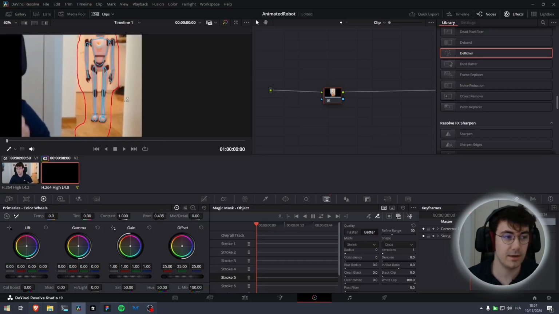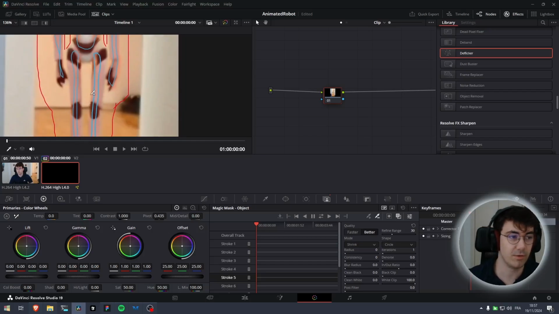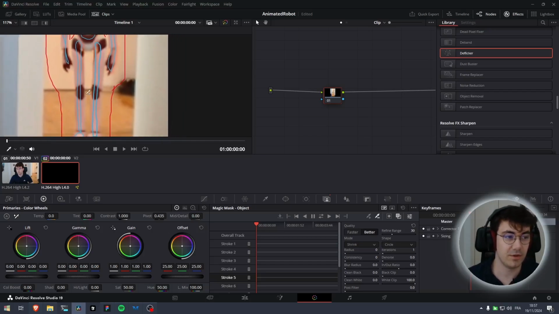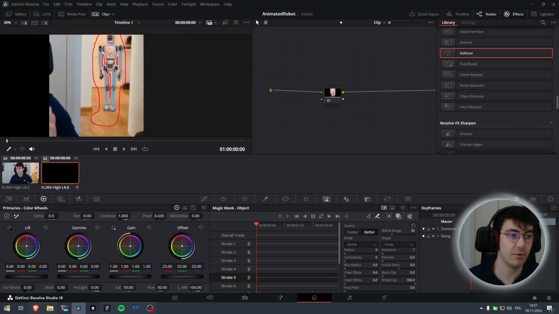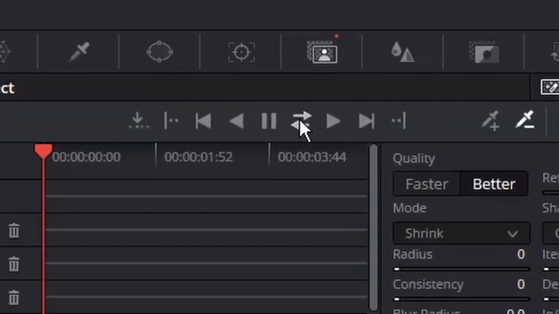So we'll just draw all around the robot like this. Perfect. And also I will just draw between the arms, even if we don't really need it right now because it seems to work correctly even without it, but to make sure that the tracking works better, we will do it. Same thing between the legs, we will just unselect here and we should be fine. Now we can start the tracking. To do that, we will just click on the two arrows button here.